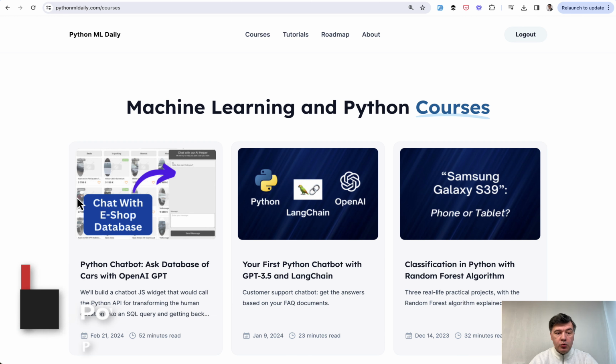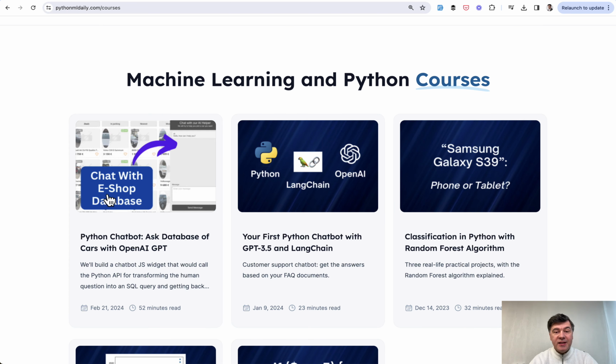We released a new text-based course on Python ML Daily, Chat with Database. There's a JavaScript widget which calls the internal database of cars and provides the answer in human language with OpenAI API GPT-4. In that course, we built that solution step by step, including the Python chatbot API, then the JavaScript widget, and calling the OpenAI API along the way.